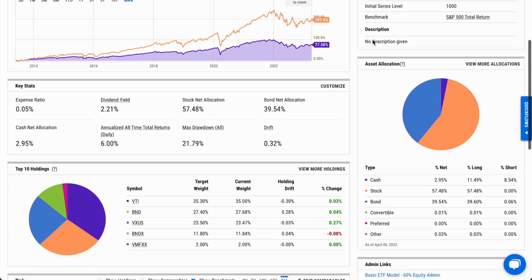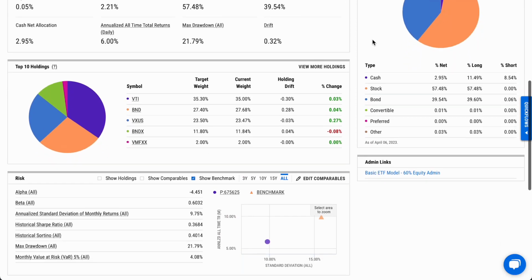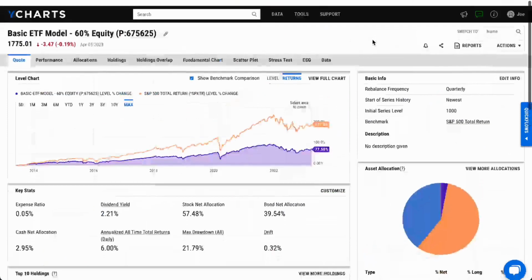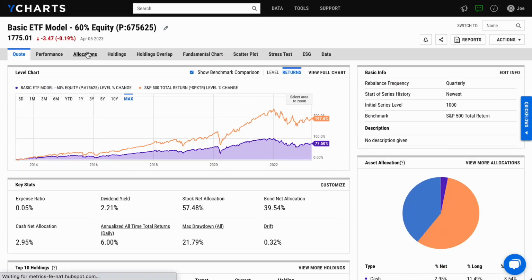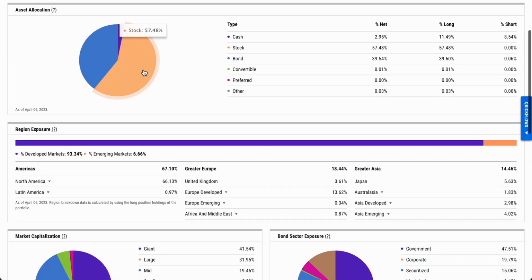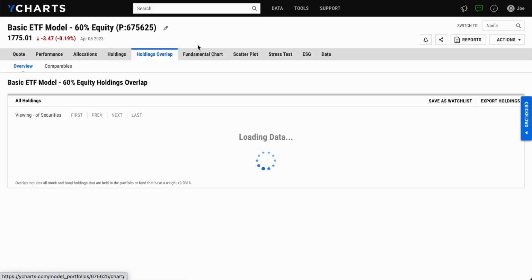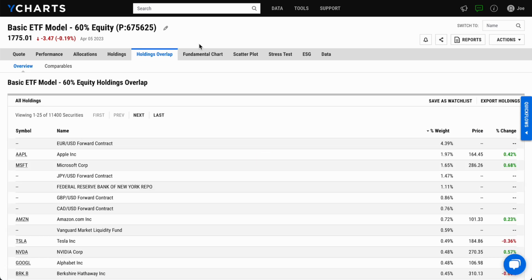You can understand key stats of your portfolio at a glance, such as risk, performance, and return versus peers. From there, you can check allocation by asset class, region, market cap, and more, as well as individual security exposure to understand if your model is concentrated on any particular security.